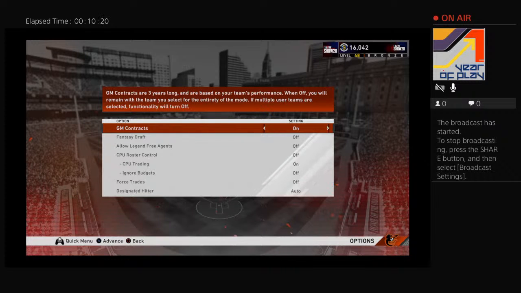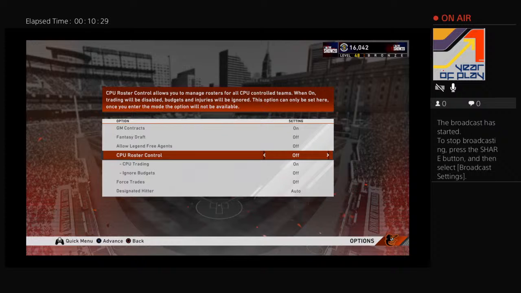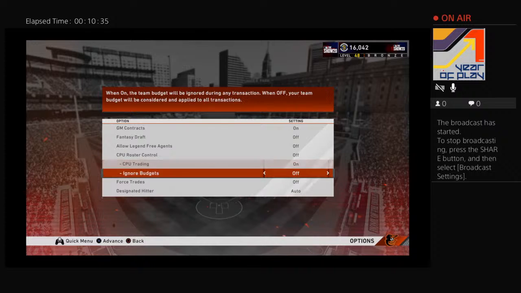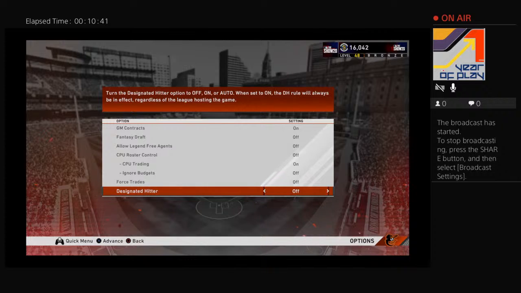And you can either have your GM contracts on or off, fantasy draft on or off, allow legend free agents on or off, computer roster control, computer trading, ignore budgets, force trades on or off, DH hitter off, on, auto, whatever the case may be. Do you want DHs? Do you not want DHs? If you want to make it realistic, if you're creating college teams and you want to make it realistic, then you choose on. If you don't want DHs, then you choose off. If you want this or that, you can choose it there.